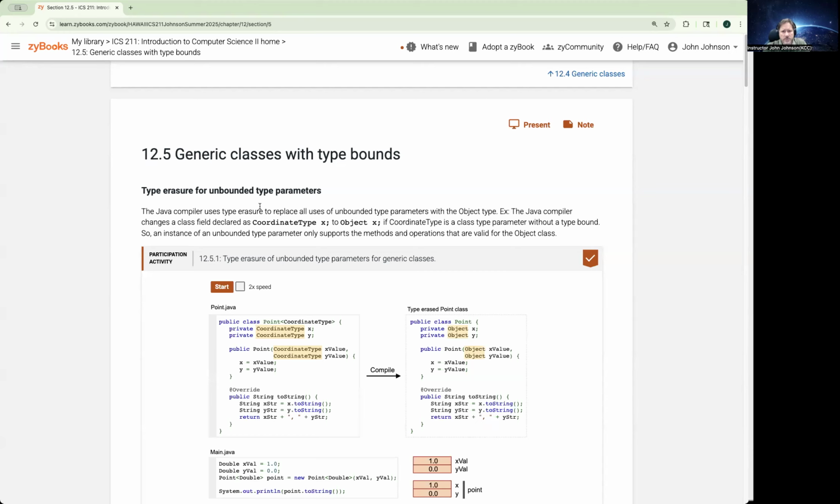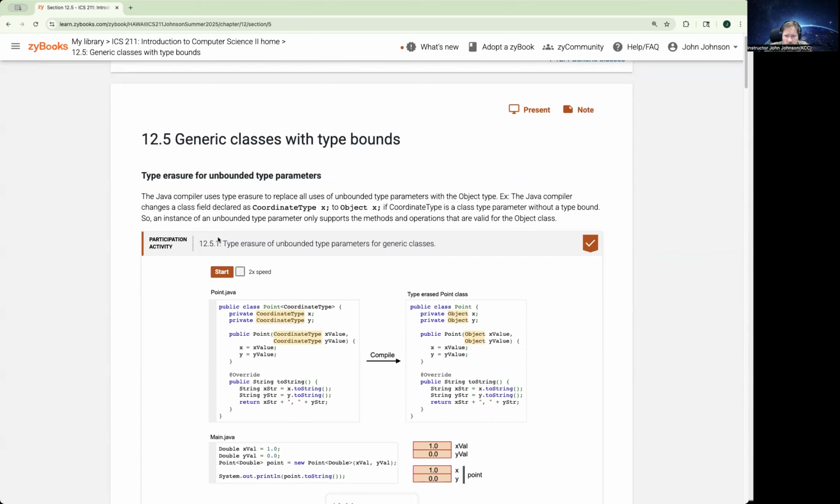So we're going to be talking about what happens when we're using unbounded type parameters. When we compile, the Java compiler is going to basically use type erasure to replace all the unbounded type parameters with the object type. For example, the Java compiler changes the class field declared as coordinate type X to object X, if coordinate type is a class type parameter without a type bound. An instance of an unbounded type parameter is only going to support the methods and operations that are valid for that object class. We talked about this before when we were talking about generic methods with type bounds. It's the same here in classes.